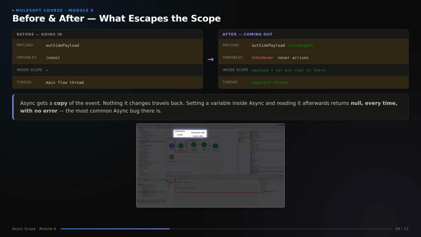Why? Because async gets a copy of the event. It runs on its own thread with its own copy, and nothing it does travels back. This is the single most common async mistake, setting a variable inside async, and then trying to read it afterwards. It will be null, every time, and there will be no error to tell you why.